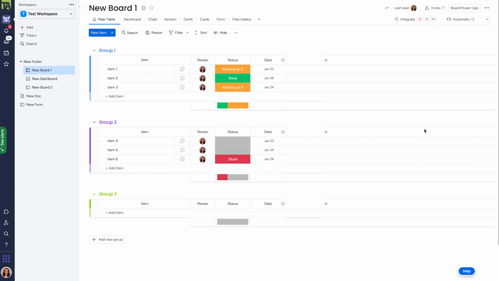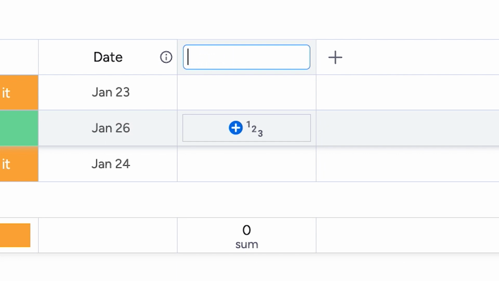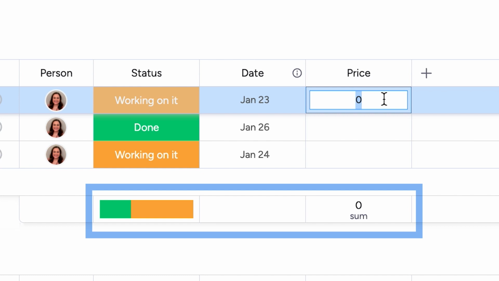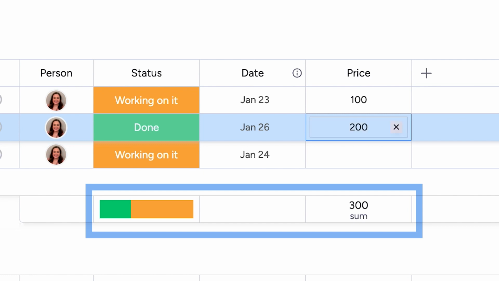Once you've decided what column you want to add, you can rename it by just clicking on the name to bring up a text box. One last thing about columns, the last row of each group will show you a quick little summary of the columns within each group. So you see here under the price column we added, it made a sum of those numbers we entered.